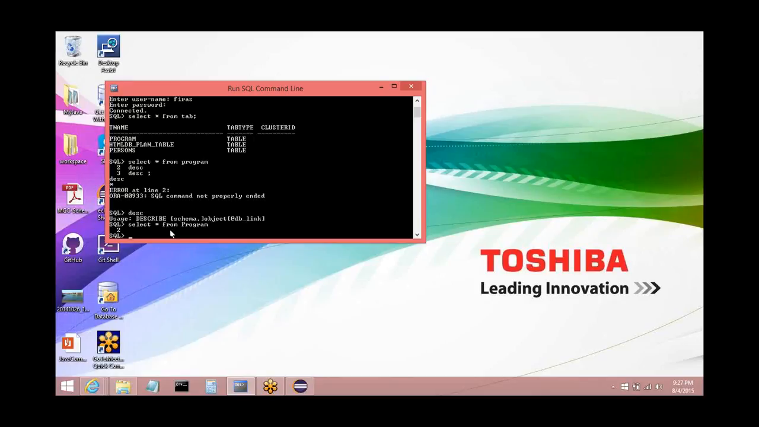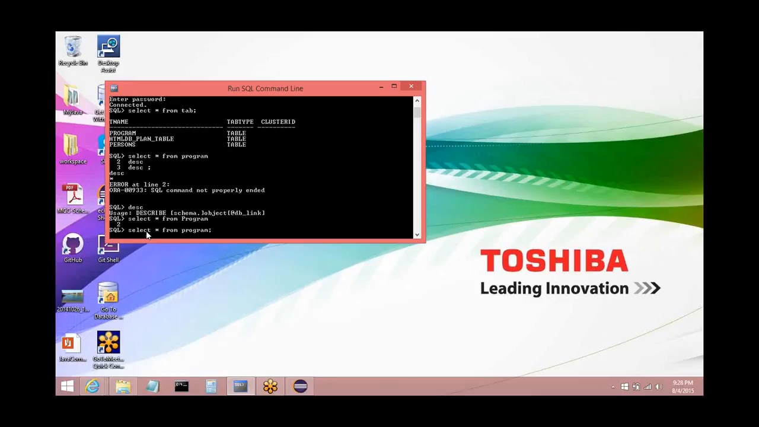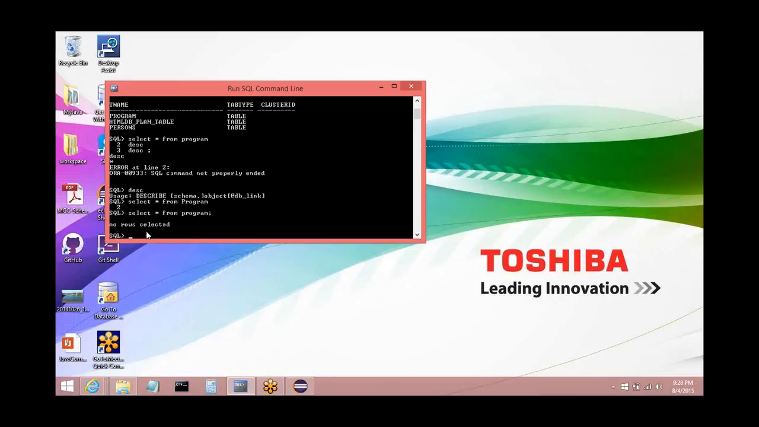You can see my screen, sir? First of all, is the program table available or not? Yes, it's available here. You are not keeping a semicolon there. Select star from program, after that we need to put a semicolon. After star, you give a space. Then write from program, semicolon, and press the enter key. There are no rows. Since there is no data, you can't see anything.